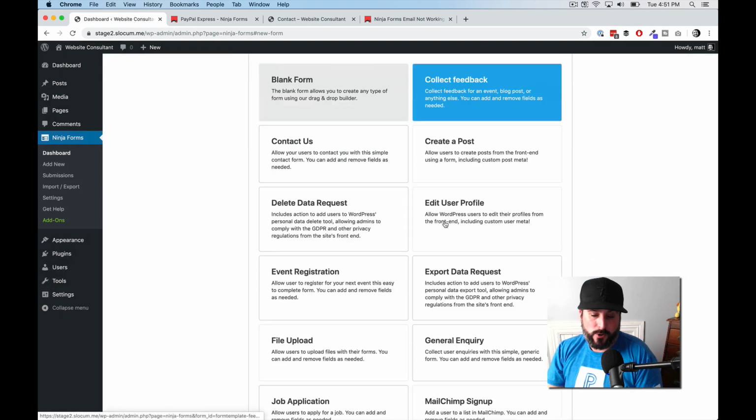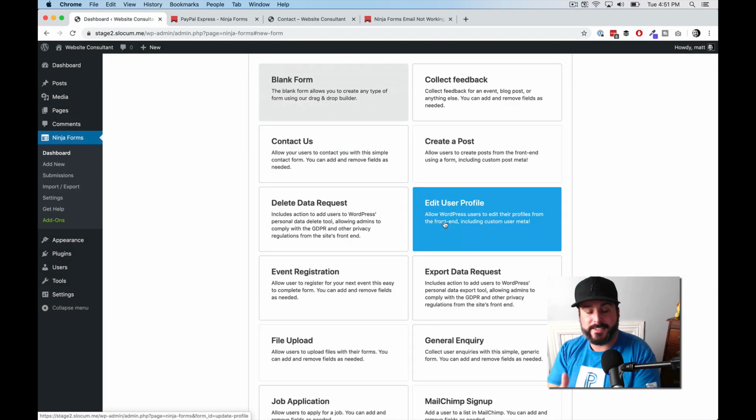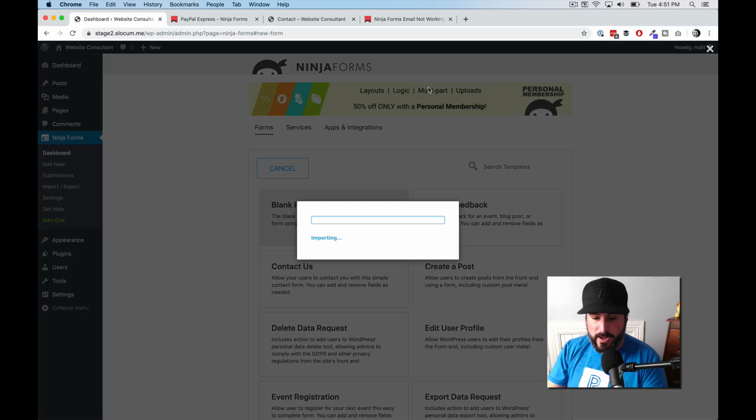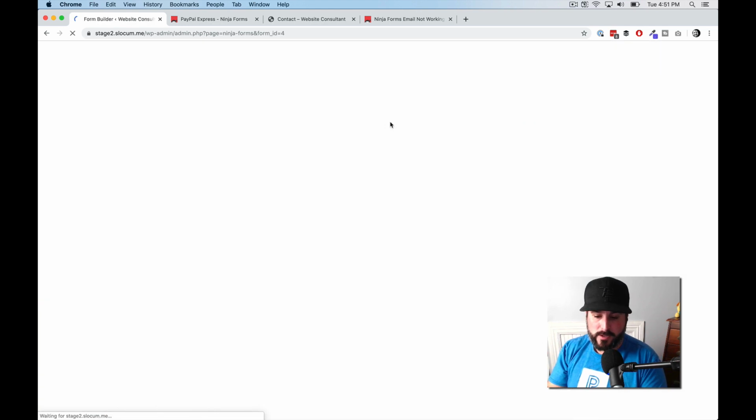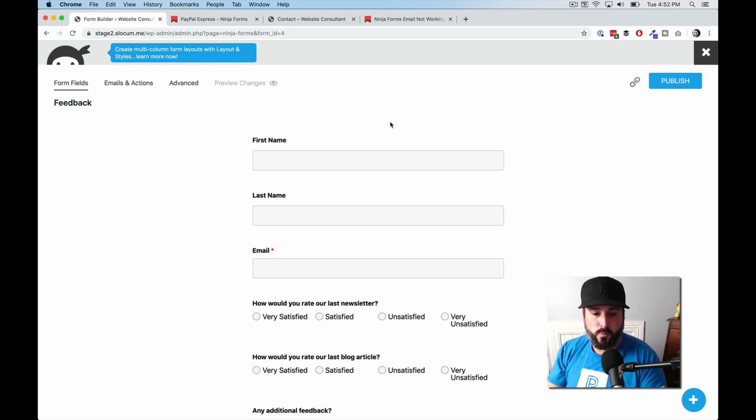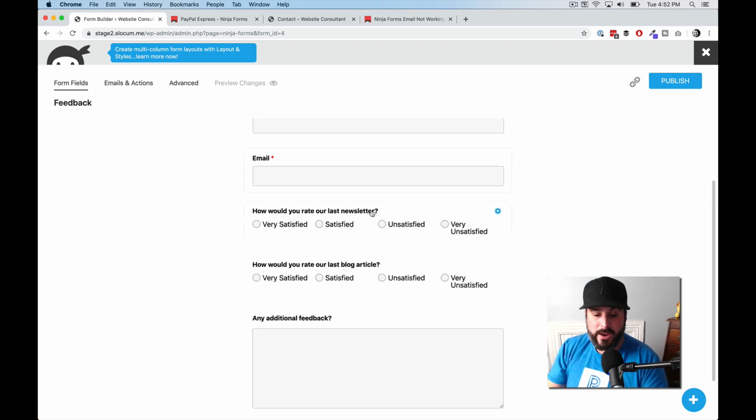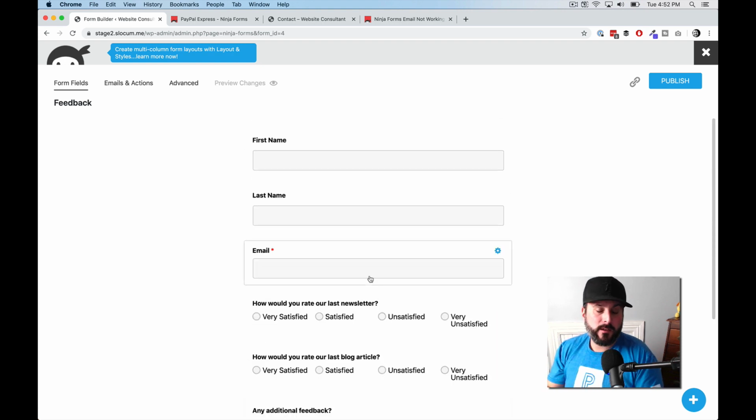And that's really cool. So it allows you to quickly move through these different types of scenarios. And I'm sure Ninja Forms gets a whole bunch of feedback from their users to find out what the most popular forms are that people are building. So if I did something like collect feedback, it's going to do this whole import process, and then it's going to drop me right into my feedback form with everything that you would need for a typical feedback form.